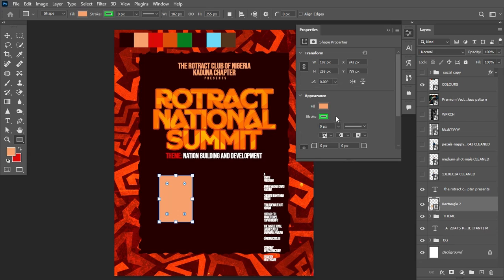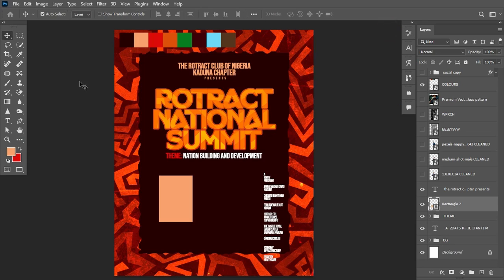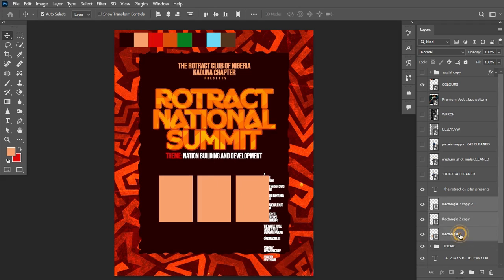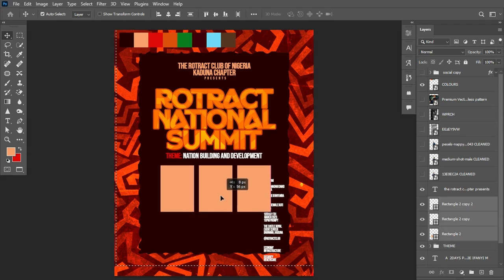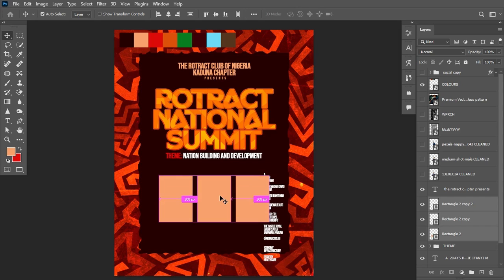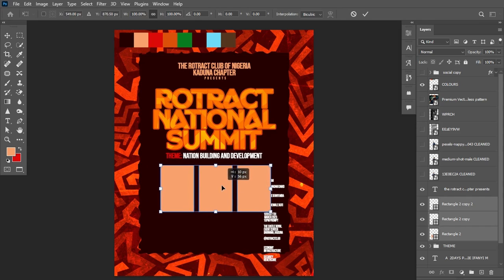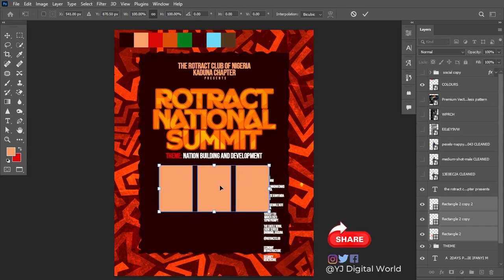After you're done creating the rectangle, all I have to do is to pick my move tool, hold Alt, left click and drag like this, create another duplicate of this, hold Alt, left click and create a duplicate like this as well. Select the whole layers and adjust their position. So you hit Ctrl T, select the whole layers and adjust their position on your canvas precisely. You can place it like this.